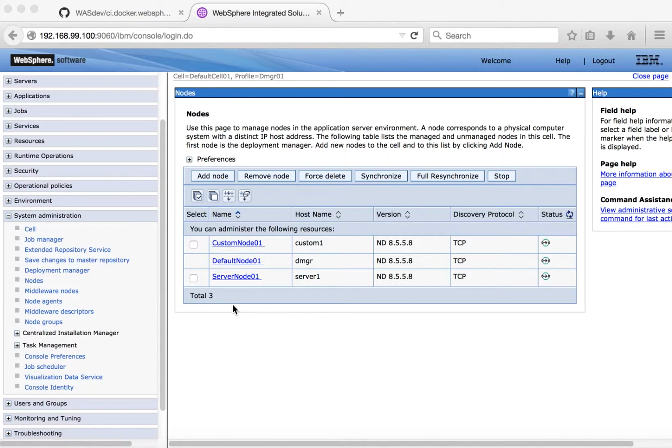As part of this demo, we have seen how we could build the WebSphere Classic Network Deployment Docker images using the Dockerfiles available in GitHub, and configure an ND cell topology using the images built.